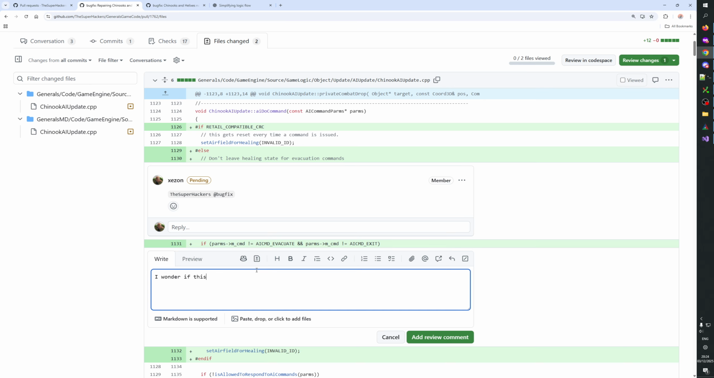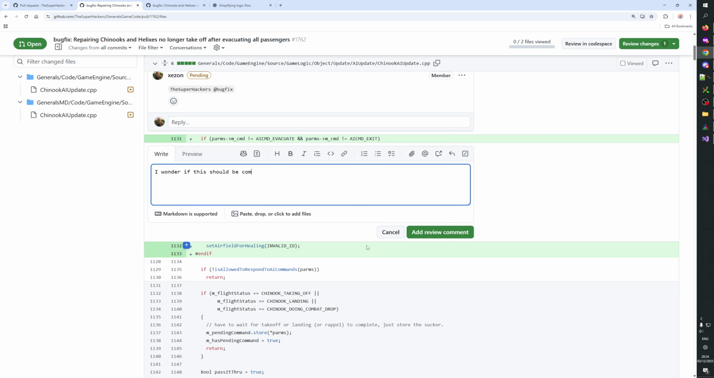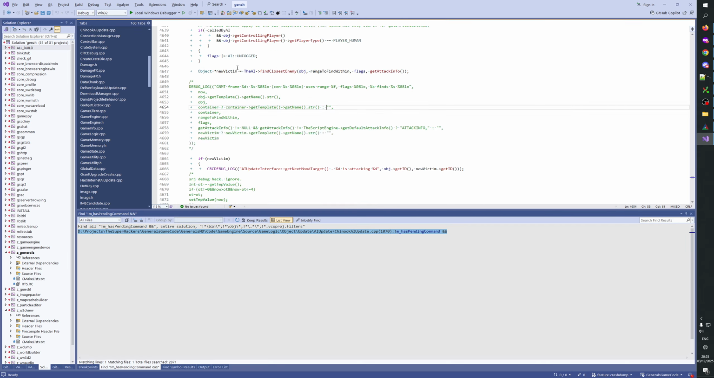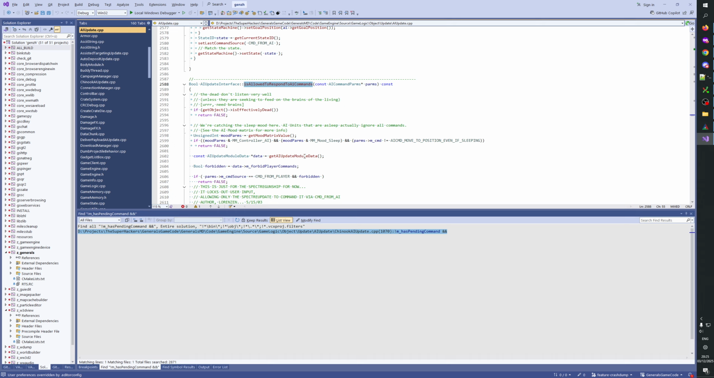I wonder if this should be written, if this should be, is allowed to respond to AI commands. Allowed to respond. What is this? That don't listen very well.